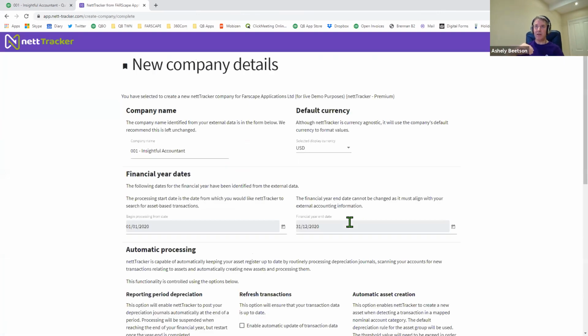So it takes a couple of seconds. Again, I've brought through the company name, the currency that's in use. So nettTracker is multi-regional. It doesn't really matter, to be honest, what currency you're working in, because we're only really interested in what the actual value is. So it could be anything really.